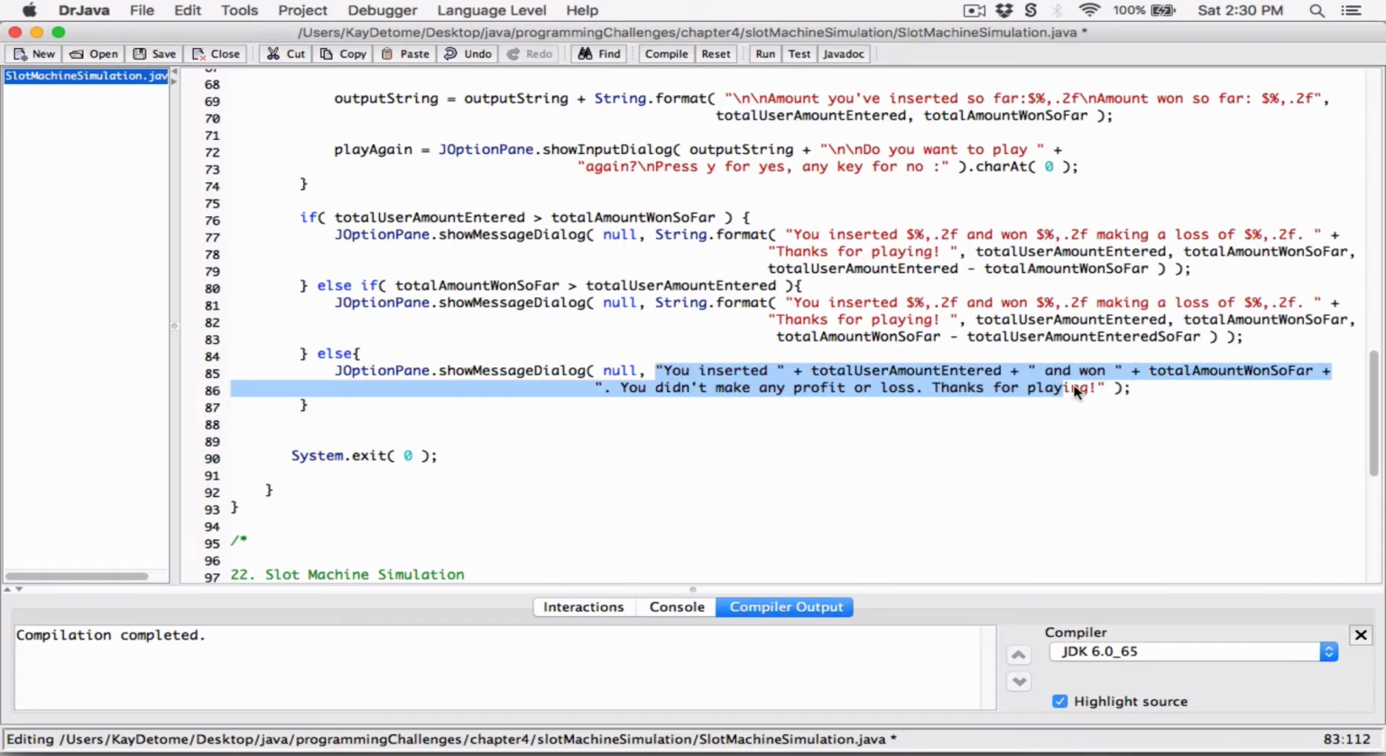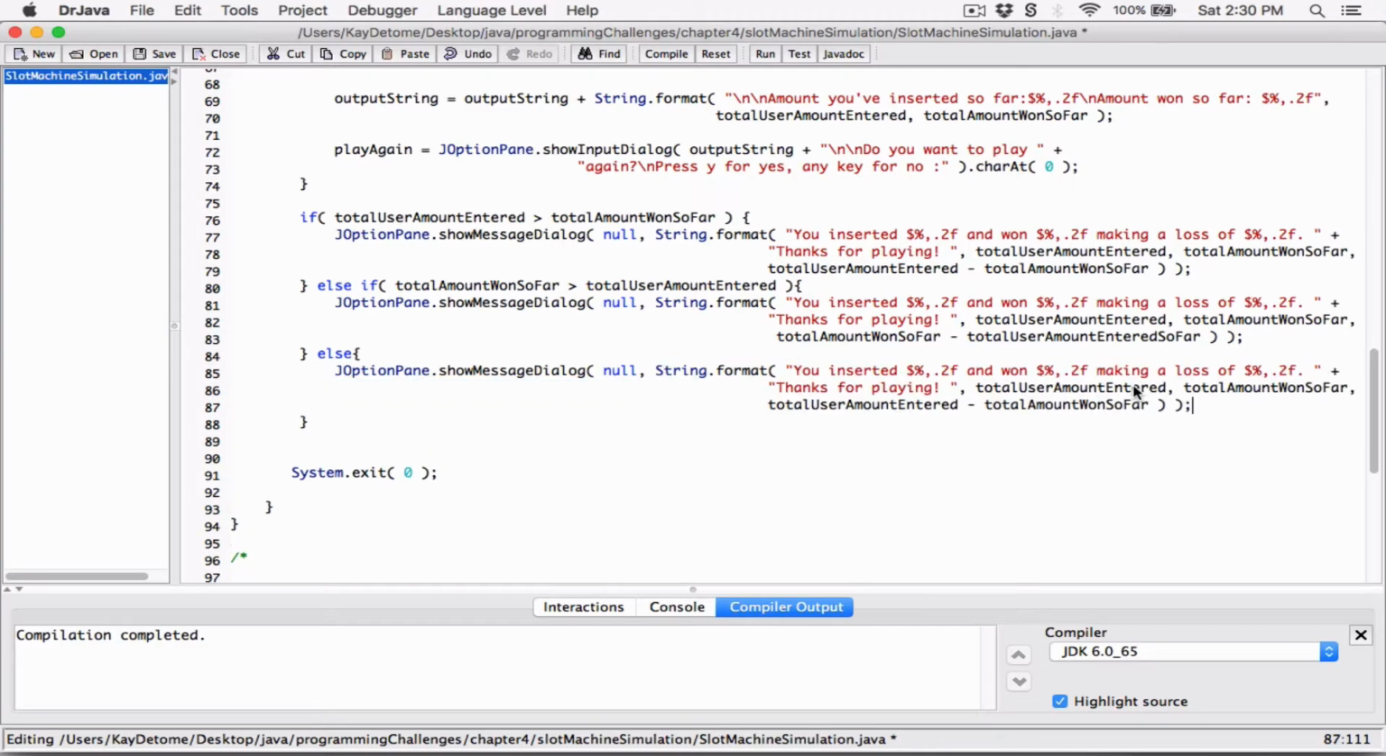So I'll just go ahead and paste this. And we'll say you inserted this, you want this. And instead of saying this, we're going to say you didn't make a profit or loss. Thanks for playing.